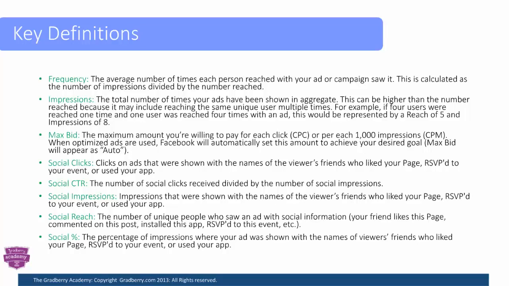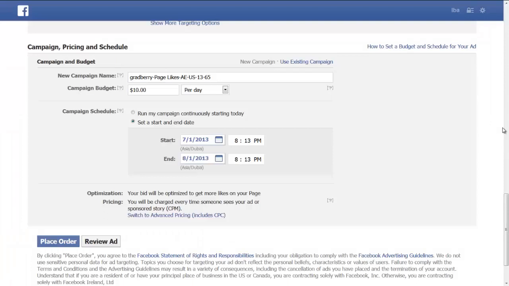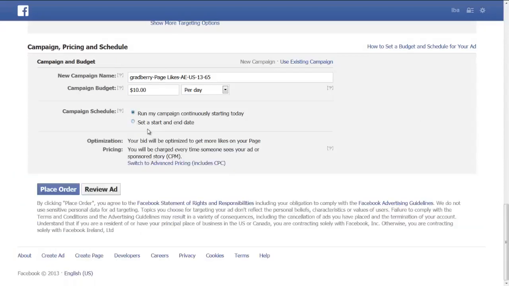But before we go in and discuss some more key definitions such as optimized CPM, let's actually go back into the Facebook dashboard and look at some of these key definitions being used. So now that we're back in the Facebook dashboard, let's click on Run My Campaign Continuously starting today. So we've set our campaign budget as $10 per day.